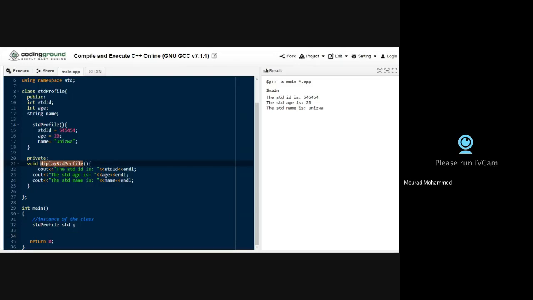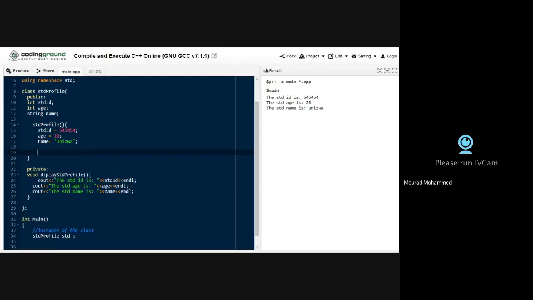Inside the constructor. What should I do? I'm going to copy it. It's a simple call. Semicolon. Let's see execution. The same. Nothing happened. Let me change the values. For example, this one to be 989898, this one to be 15, and this one to be Oman.